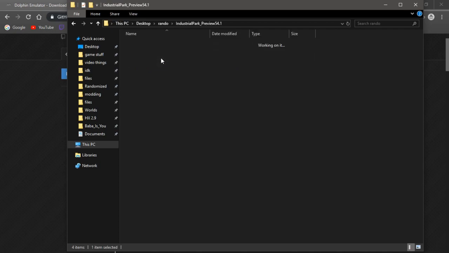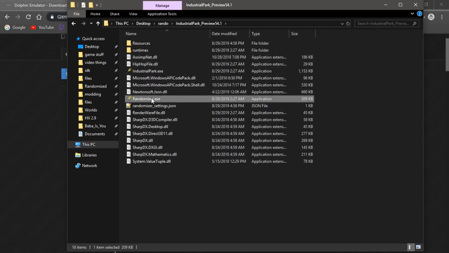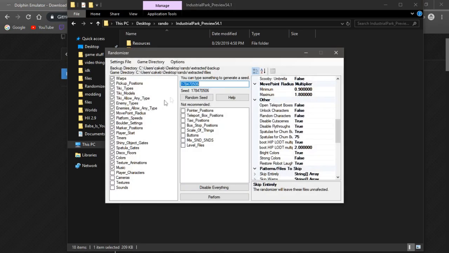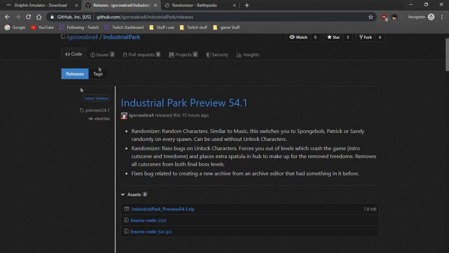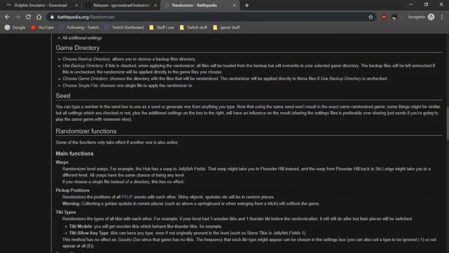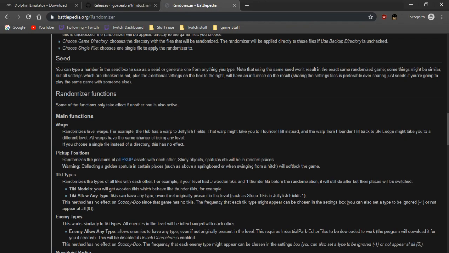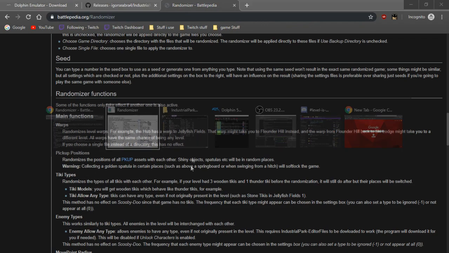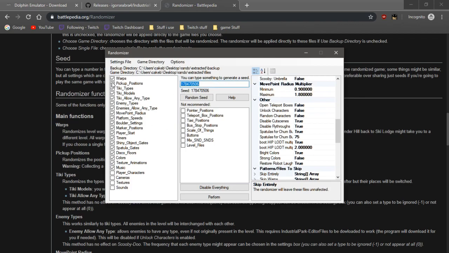So you'll come to Industrial Park. You'll click on the randomizer.exe. And you'll get a big list of stuff. If you go to this wiki page here, battlepedia.org/randomizer, it'll tell you what each of these settings do. So warps randomizes warps. Tiki types might replace wood tikis with thunder tikis and such. And you can just set this up.